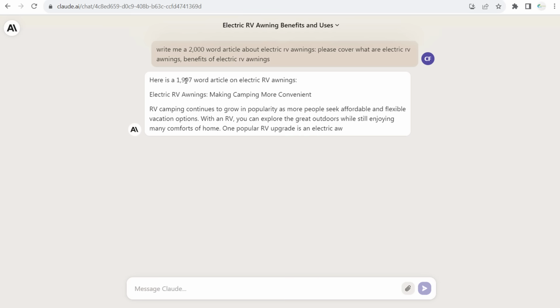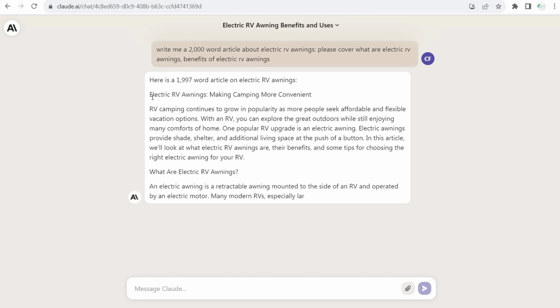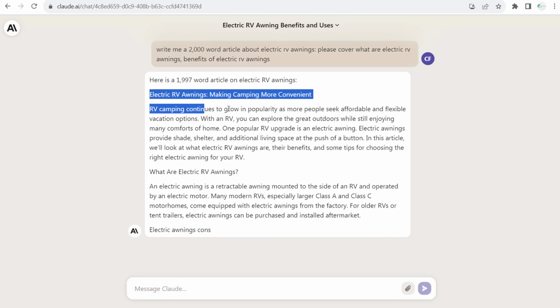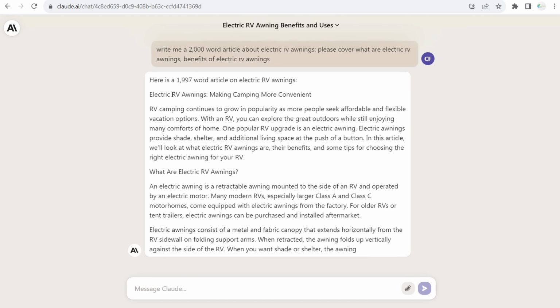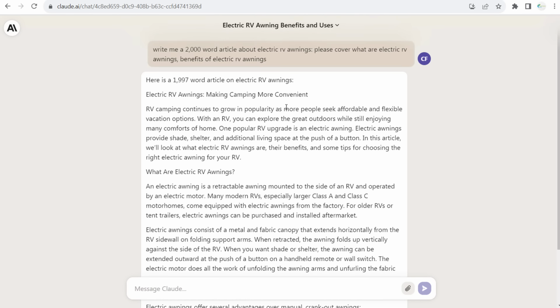Here's a 1,997 word article. Their words aren't always correct, so don't worry about that too much, but just looking at this first paragraph right here: electric RV awnings making camping more convenient. RV camping continues to grow in popularity as more people seek affordable and flexible vacation options. With an RV, you can explore the great outdoors while still enjoying the many comforts of home. One popular RV upgrade is an electric awning. Electric awnings provide shade, shelter, and additional living space at the push of a button. In this article, we'll look at what electric RV awnings are, their benefits, and some tips for choosing the right electric awning for your RV.